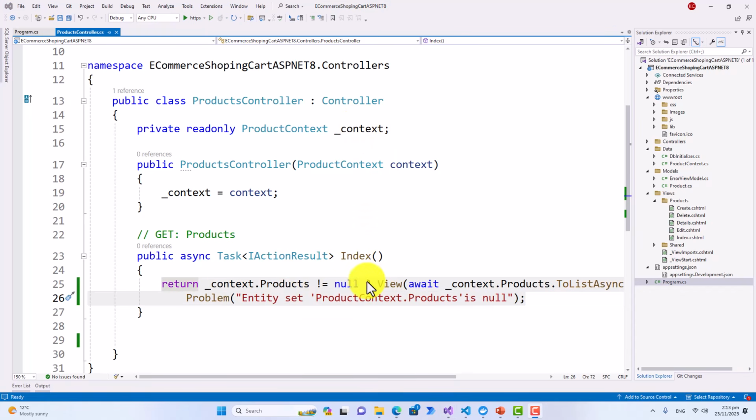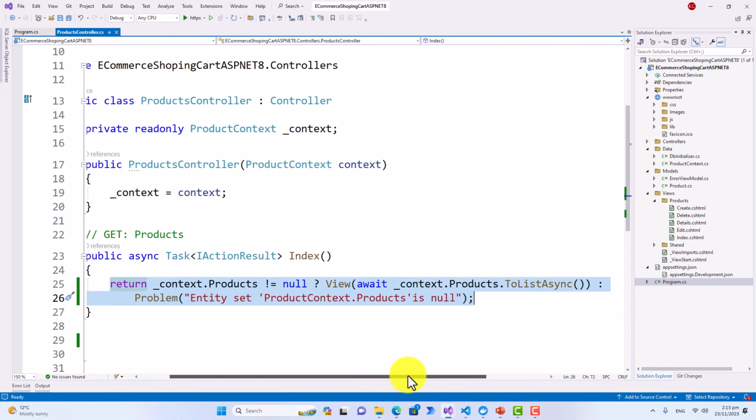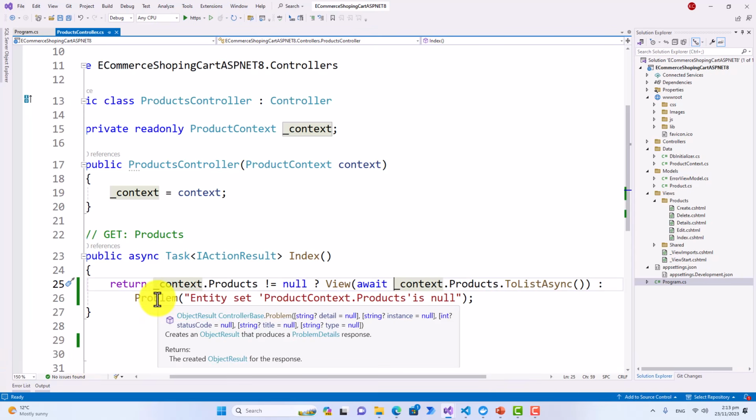Now this part is, I think, clear. If it is not null, then it will give you a view. Because this is an asynchronous operation, an async method, it has to be awaited. So it will list the products asynchronously. But this part really needs some explanation.